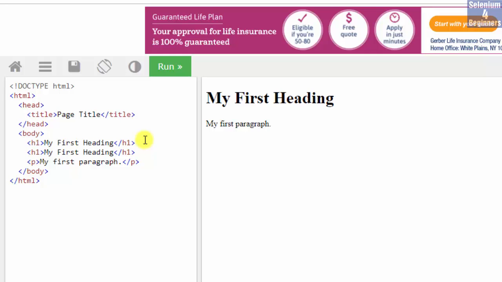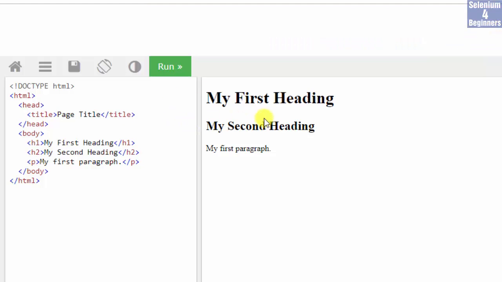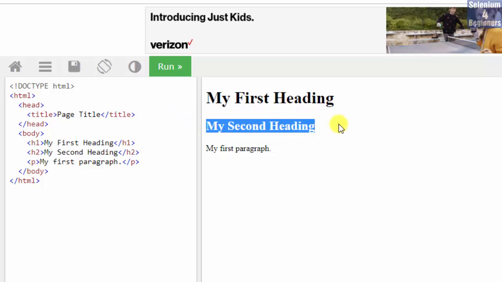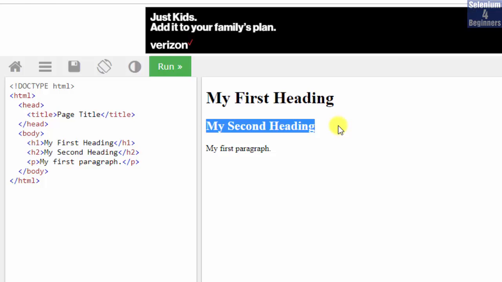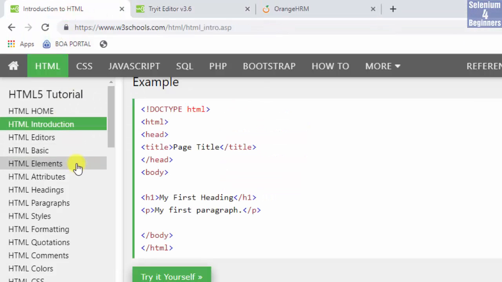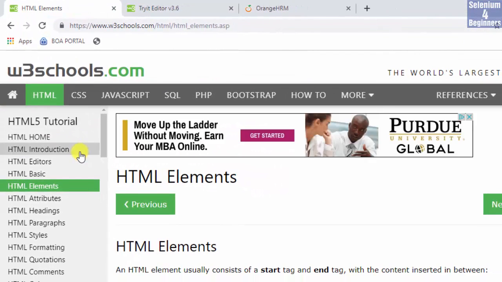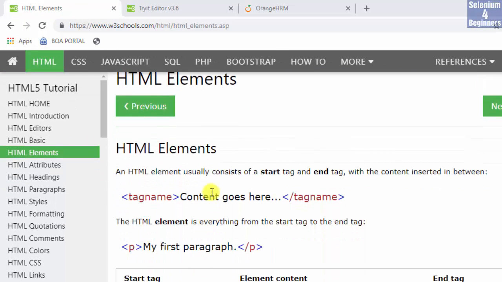For example, I'm going to write H2, my second heading, then click run. The words are smaller in the results pane. That's a quick introduction of HTML. Now, let's look at HTML elements. An element consists of a start and end tag with content inserted between both tags.